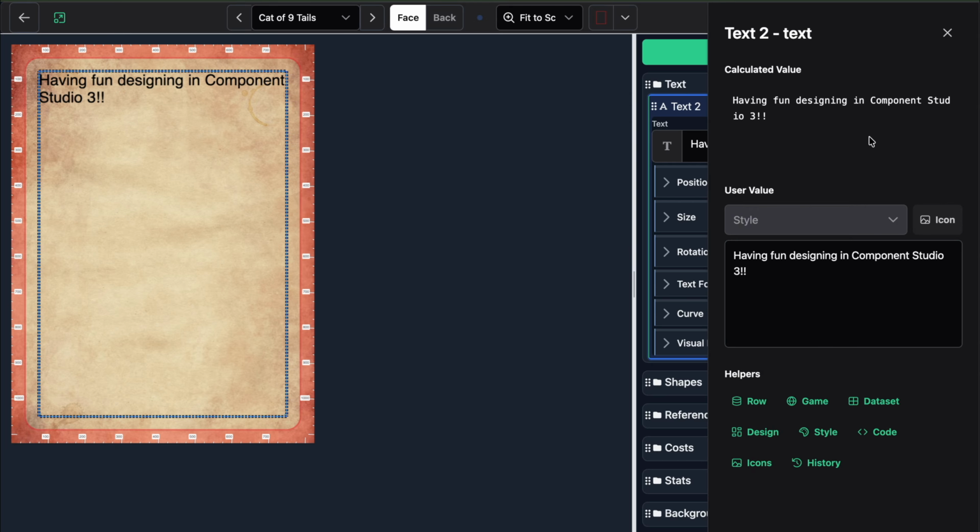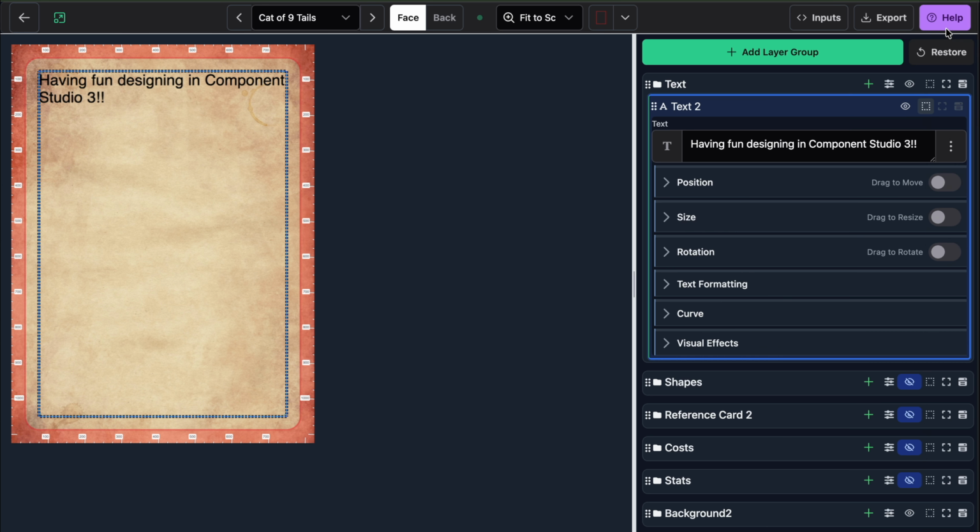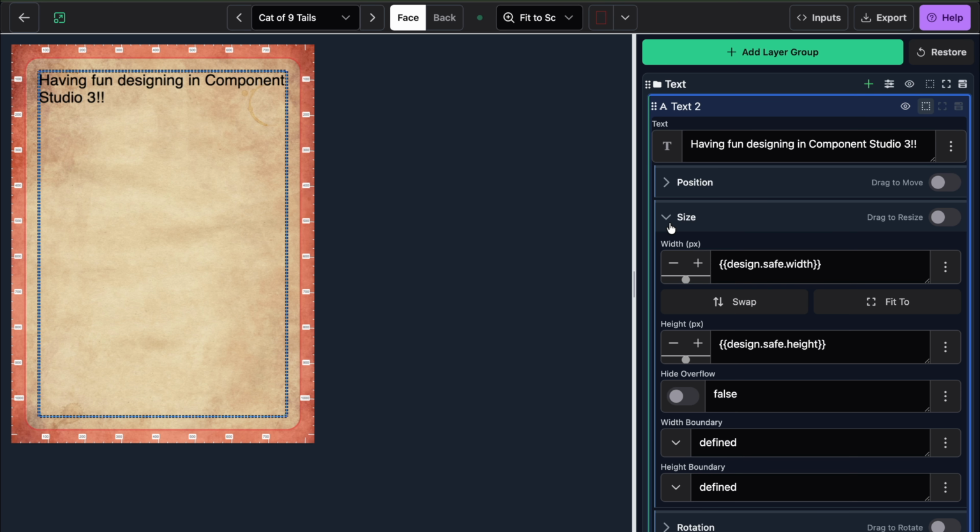You can also highlight your text and choose a style to apply here, but we'll come back to text style in a moment. As always, you can change the size, position, and rotation of a text layer just like any other layer, but I want to show you one thing that is specific to text layers in the size menu, and that's width and height boundaries.